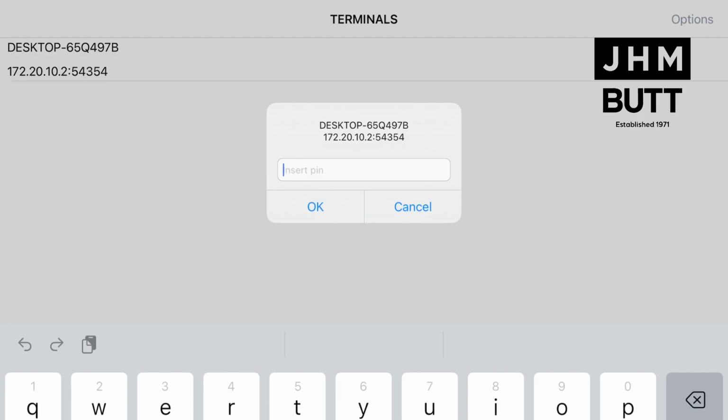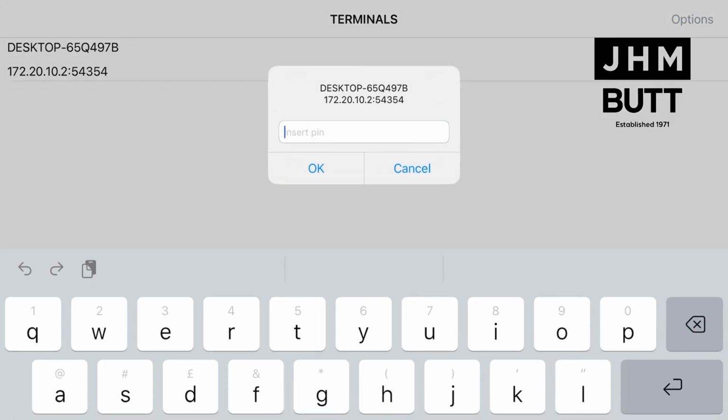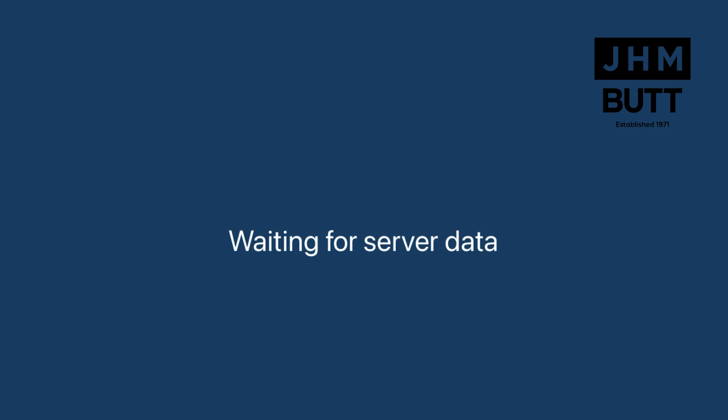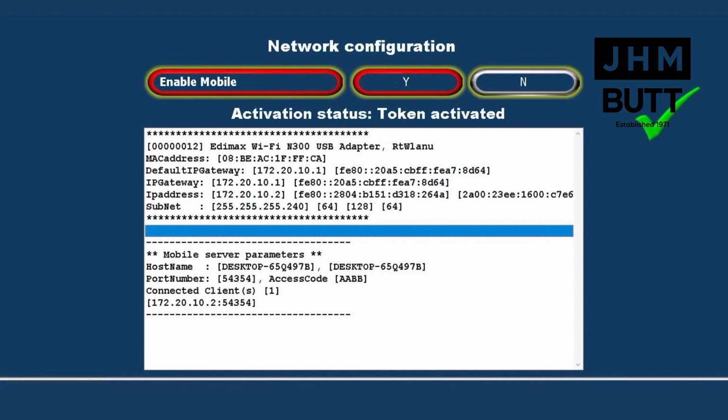So we now click onto this one. We need to put the password in. That's AABB. Okay, and there we go. We can now operate the machine via the tablet.